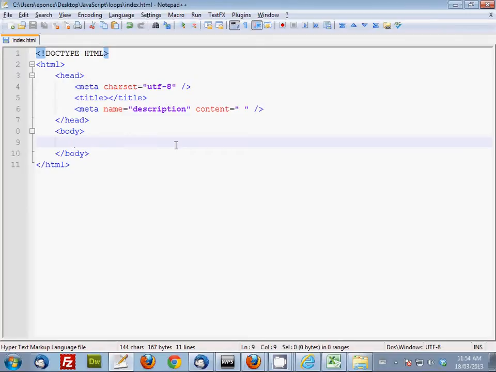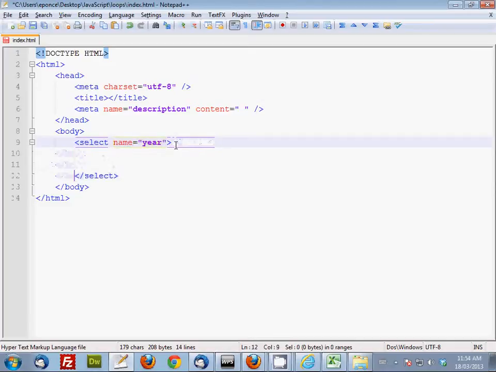So working with loops, I'm going to create a loop inside the body. First, let's say that I have a select option. Select name, year, and inside my select, as I was telling you before, I would need to have 113 years, from 1900 to 2013.